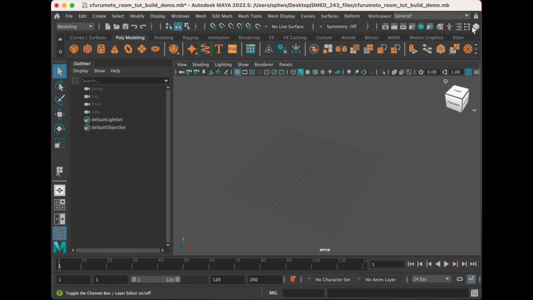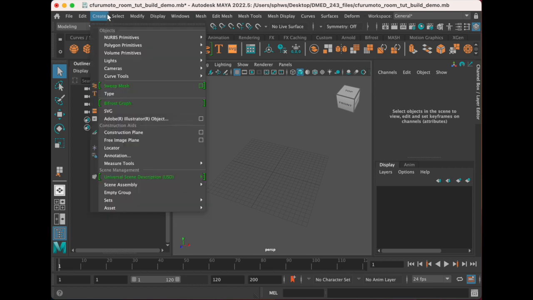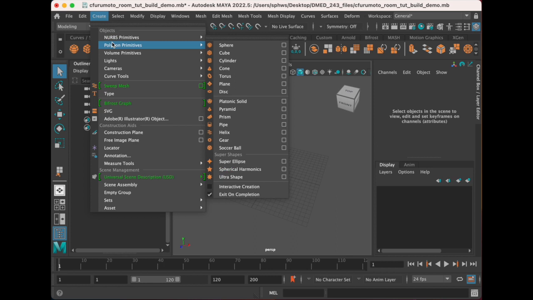Okay, so I'm gonna start off. I am gonna keep my channel box up for now. A couple of things to think about when you're building your room is dimensions. So what we're gonna do here is definitely start off with something pretty significant. I'm going to go into my create menu, polygon primitives. Because we are building a room or house structure, we want to make sure we start off with our floor. So I'm going to use the plane for that.